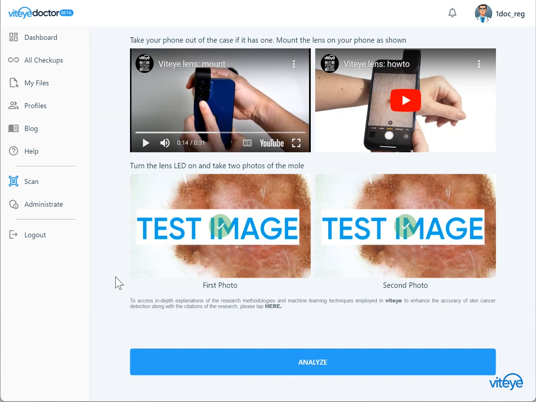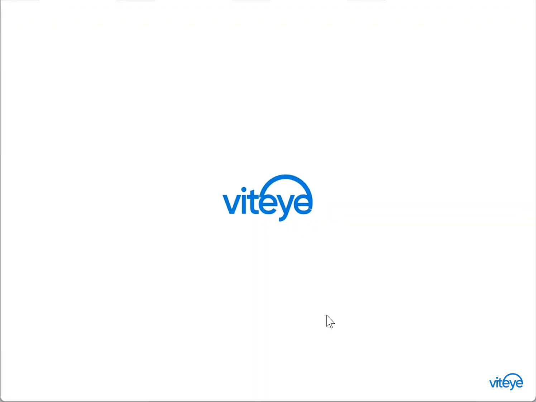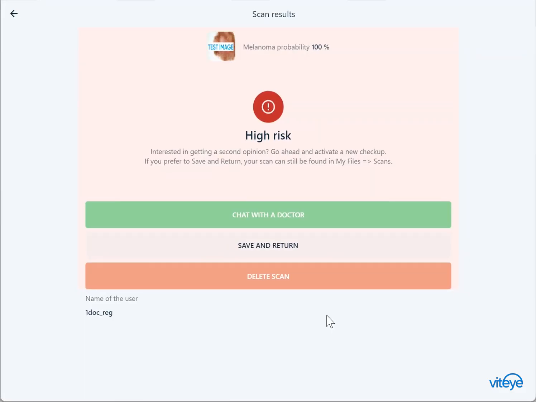You can attach the same photograph twice. The system will select the sharpest one and discard blurry or defective images. After attaching both photographs, click on the Analyze button. The system will notify you that the file is about to be uploaded. Once uploaded, the model returns the probability expressed as a percentage. For instance, using a test image of melanoma yields a 100% probability.